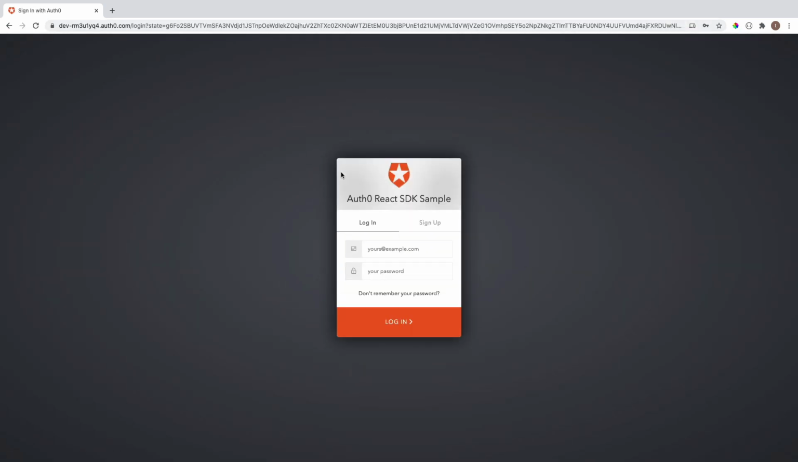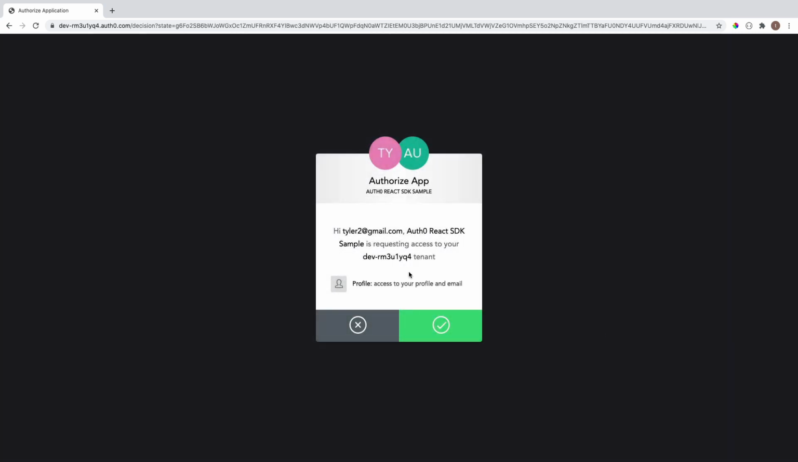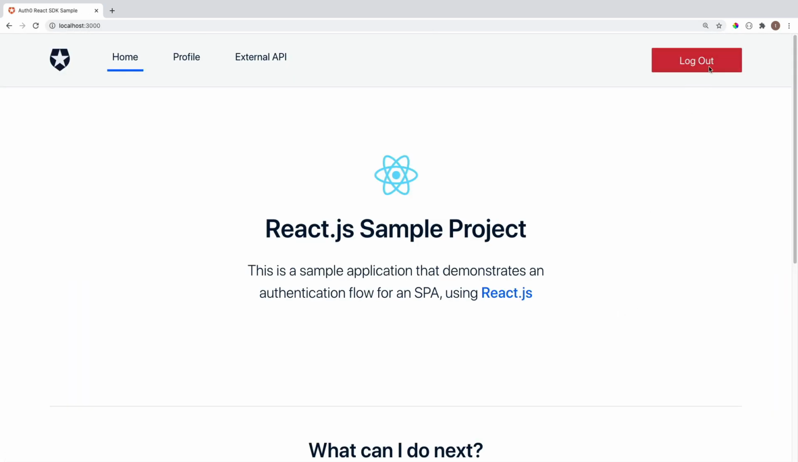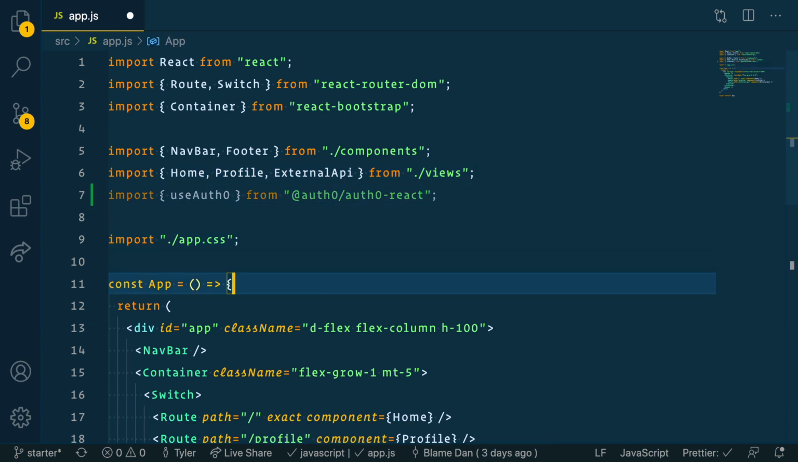Notice we have this blue login button now. When we click on it, we're going to be redirected to log in. Let's sign up, and it'll direct us to another view where it'll ask me for my consent. After I accept, we're going to be redirected back to our application, and our blue login button is now red. If you caught it, you'll notice that our login/logout button flashed blue and then red after we were redirected.